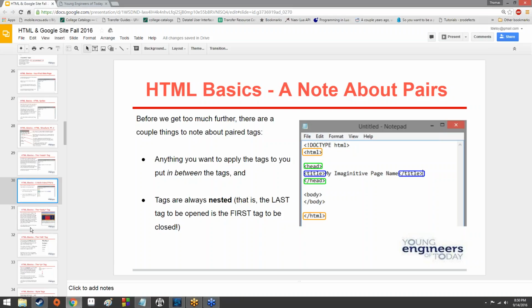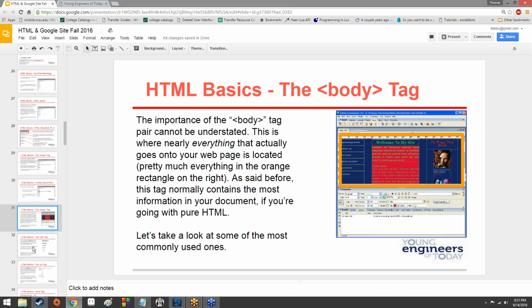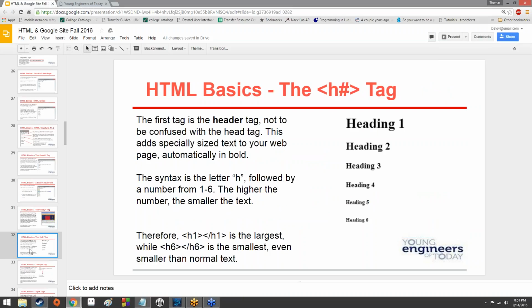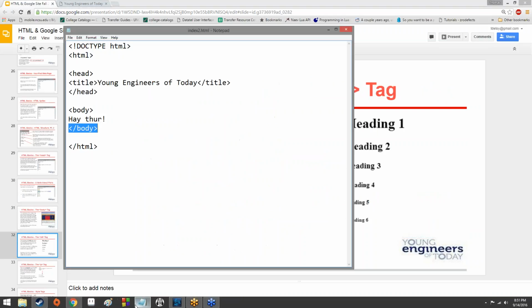Can you edit it after you've created it? Yes. You just need to do your edits, save the file, and reload the page, as we're going to see here. So let's mess around a little bit with the body tag. As you can see, we've already got some stuff in the body tag. We've just got some text here that appears as plain text right here.